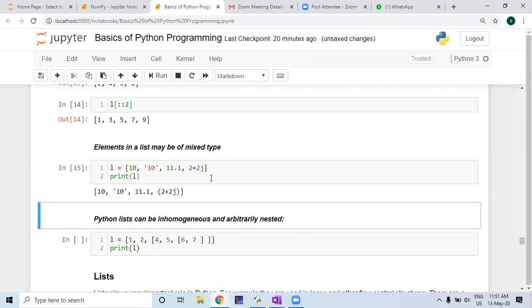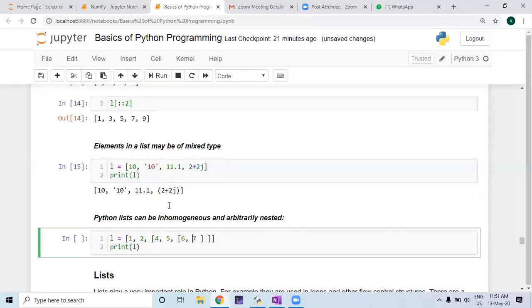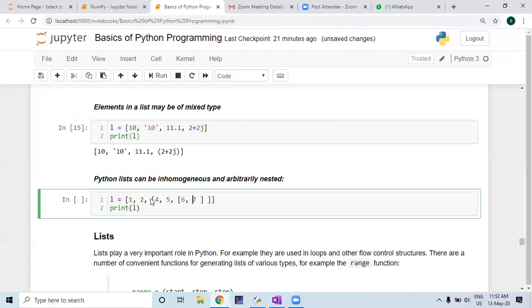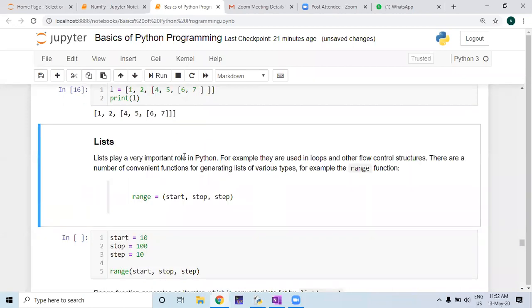I have said right now I can create a list of inhomogeneous character, which is totally different from array, because when we discuss array, you will find that arrays are homogeneous in character. If it is a nature of integers, all the elements should be integers in the array. But a list may be of any type. So again, a Python list can be arbitrarily nested. Just for the sake of interest, I'm writing it, but there is no relevance at this moment. So it is something like this.